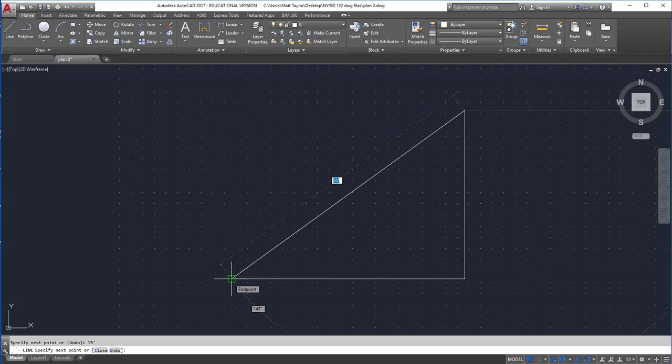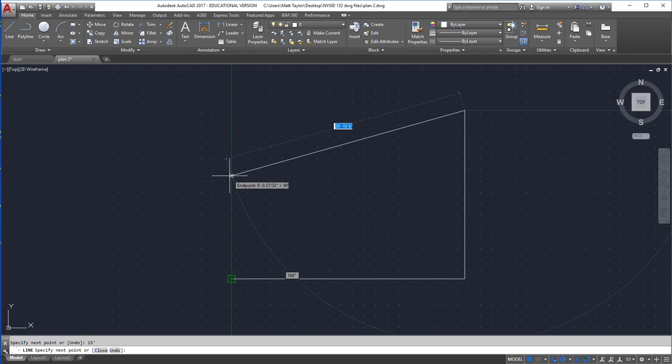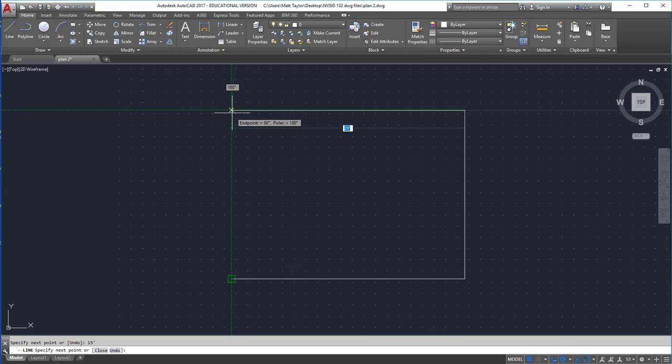I hold the cursor at this endpoint, but I don't click, and I drag upward, and I get the temporary guideline, the green dashed line. And when I get the intersection of two green lines, I can click, and now I've made a 20-foot line without having to type it in. And then I just close out that rectangle.